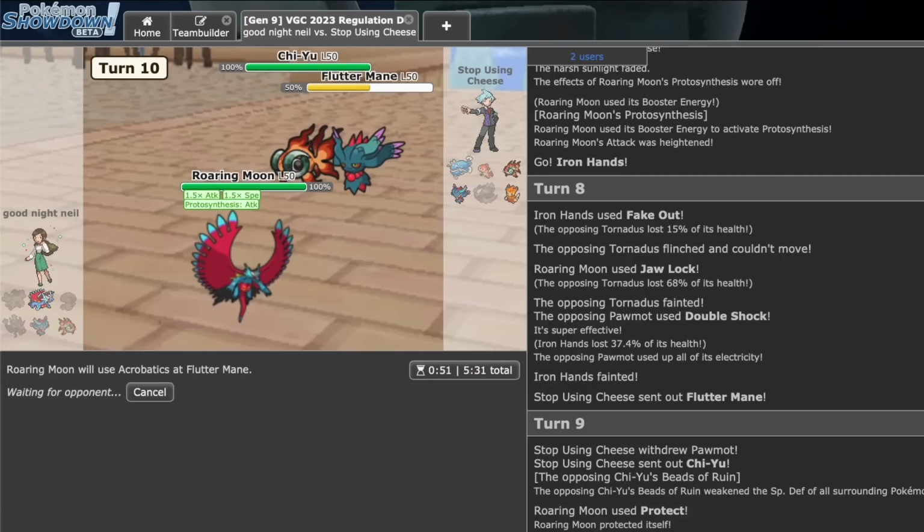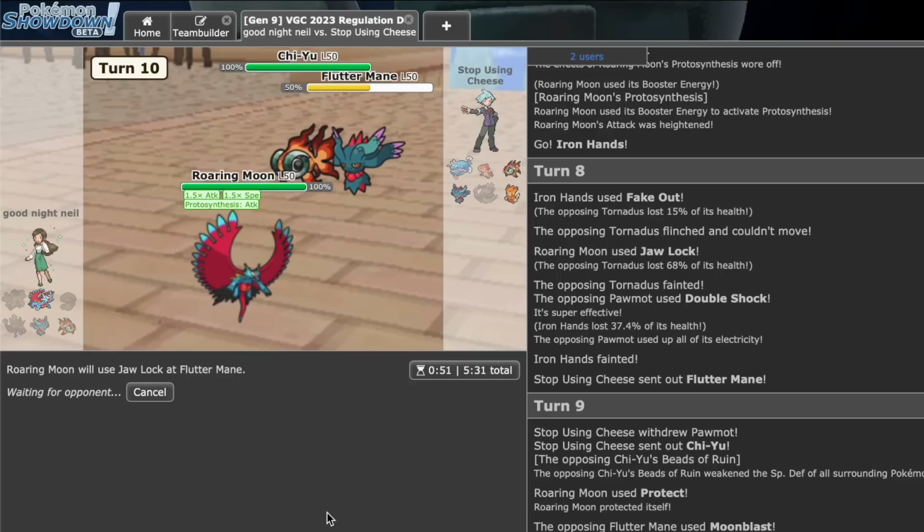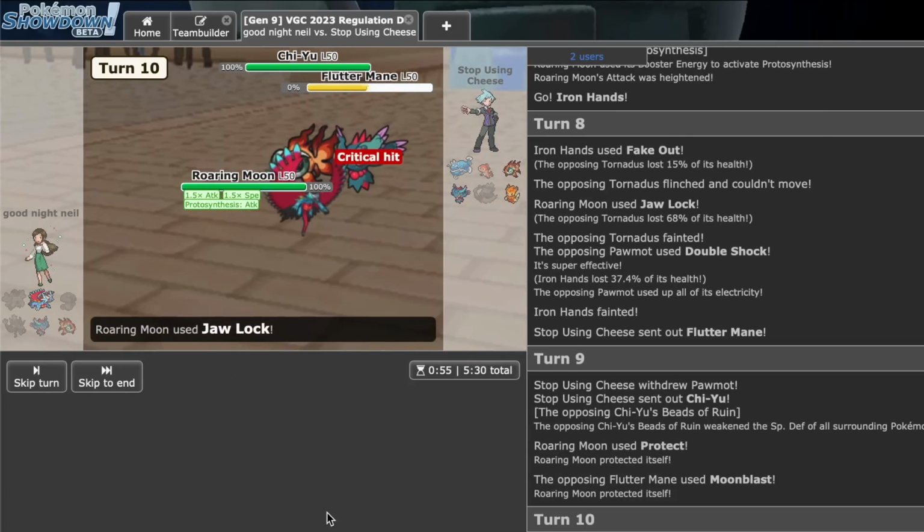Okay. I mean, I can Acrobatics here. Oh, wait, why am I an Acrobat? I should Jaw Lock. The reason I should Jaw Lock is that it's able to pick up... What is it called? It's able to pick up Palmot coming in the back. Let's see. They could protect the Fluttermane. I don't want to read into it.